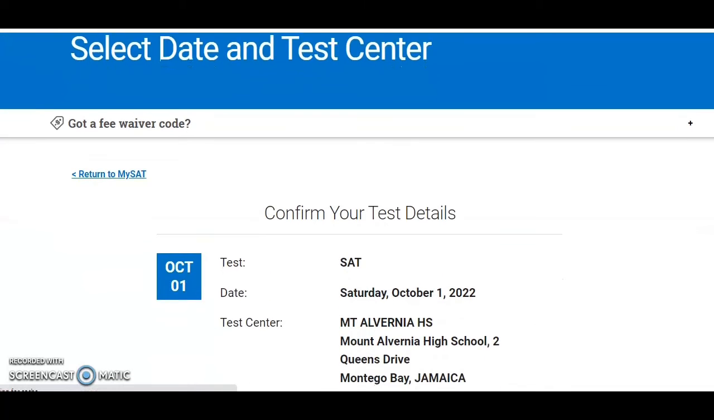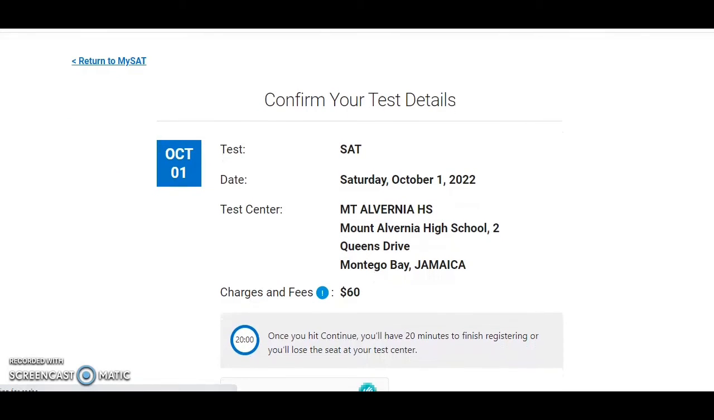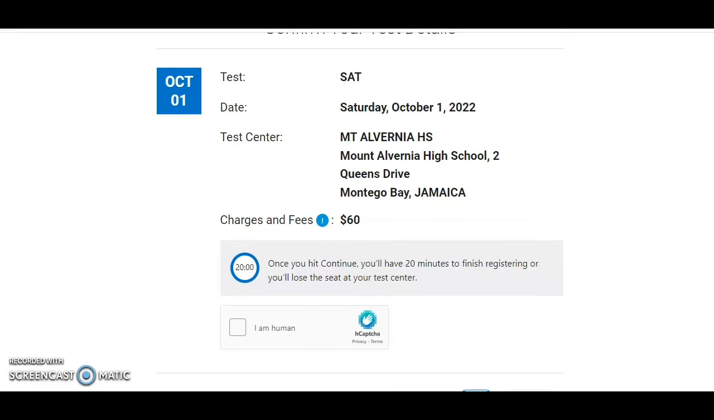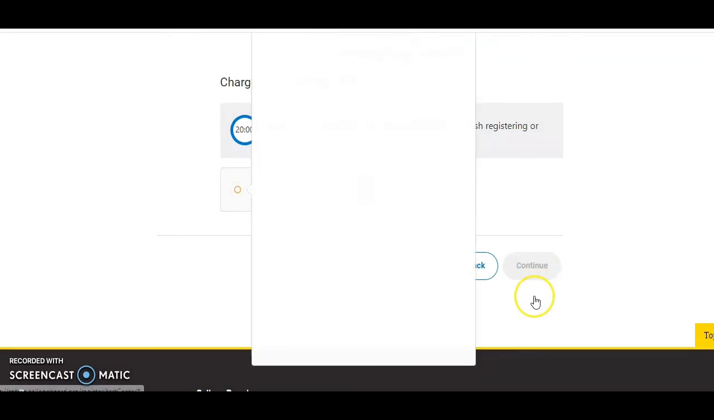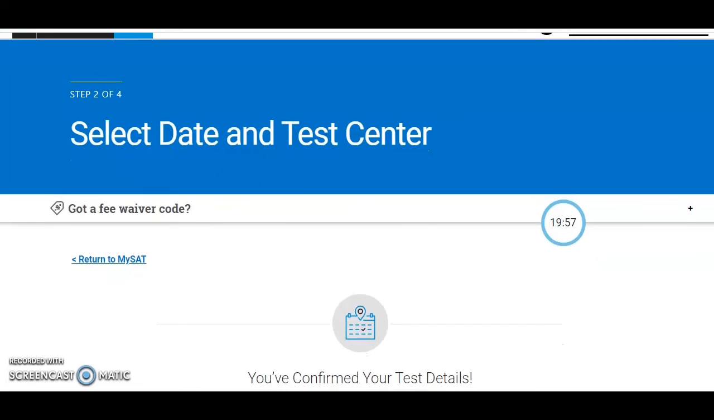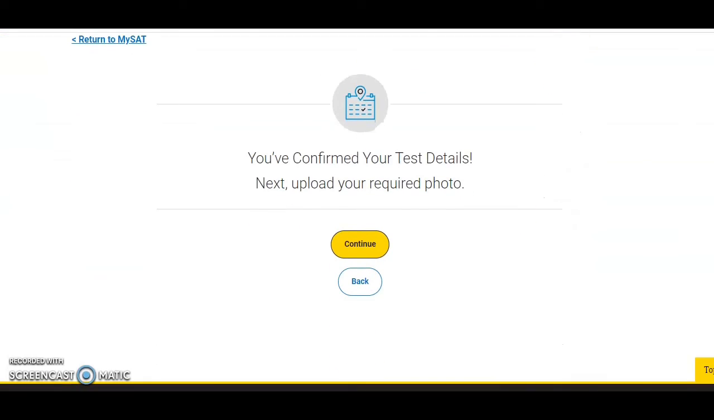After selecting continue, it is going to populate this lovely document. Confirm your test details. Yes, my date is Saturday, October 1 at Mount Alvernia, and it says that I have 20 minutes to finish. I'm going to select that I am a human, and after doing that, it's saying that I have 19 minutes and 56 seconds. The next thing I'm going to do is upload my photo.